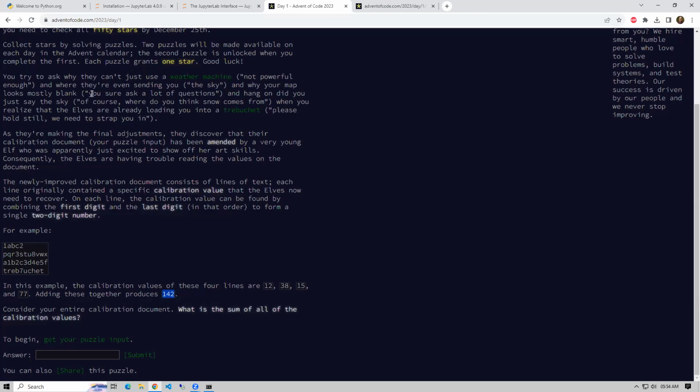So let's see here. I try to kind of understand what's going on here. So making final adjustments. The calibration document has been amended. They're having trouble reading the values in the document. The calibration document consists of lines of text. Each line originally contained a calibration value that they need to recover. On each line, the calibration value can be found by combining the first digit and the last digit to form a single two-digit number. Okay, so these are combinations of numbers and strings. So in this example, the calibration values for these four lines are 12, 38, 15, and 77.